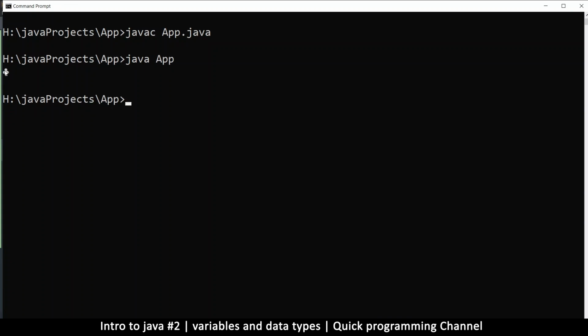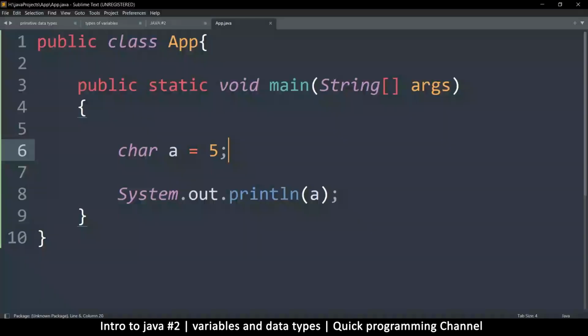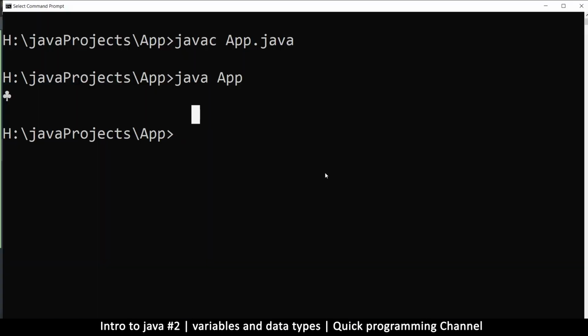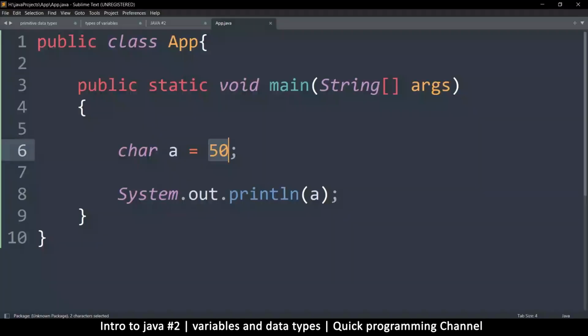So look at that. It shows me the actual character instead of the number that I put. And look there, that's the character that you get from that number. So let's try if I put 50, for example. It's a char with the number 50 like that. So instead of showing a number, it will show the character version of that number. So let's try again. I'm going to do javac app.java, compile, and then run the app. There we go. That's the character that it represents.